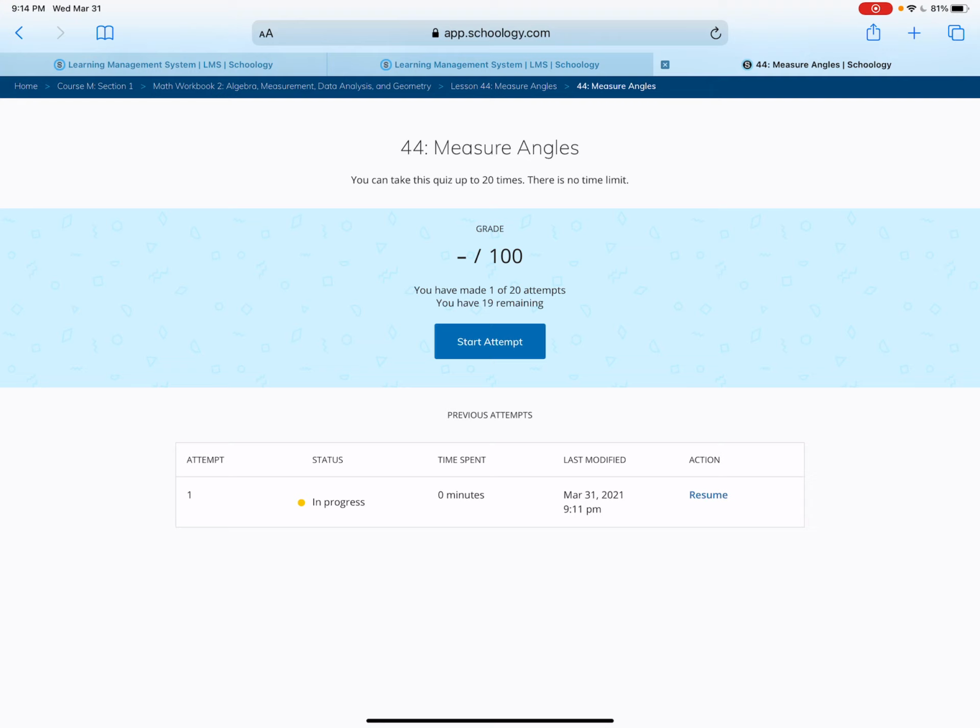So it tells me at the top, this is quiz number 44. It's called Measure Angles. You can take this quiz up to 20 times. There is no time limit. So if you want to come back in a week and review this quiz, you can do it again up to 20 times. Now you notice here I can start an attempt. I do not have a grade because I haven't finished the quiz. If you get interrupted in the middle of your quiz, you can come back to it. So that's what I'm going to do.